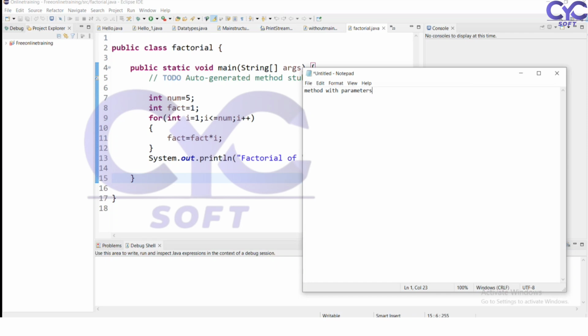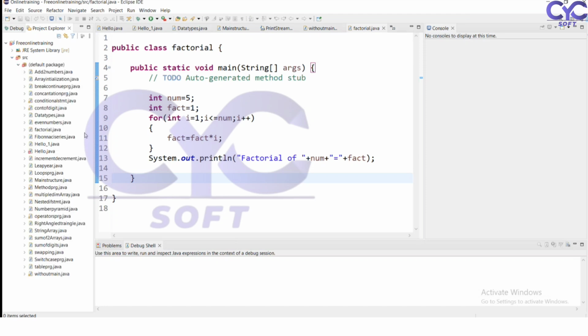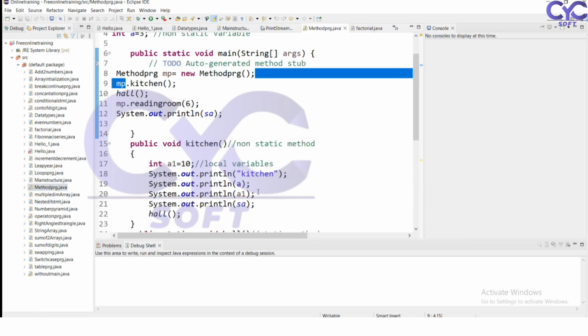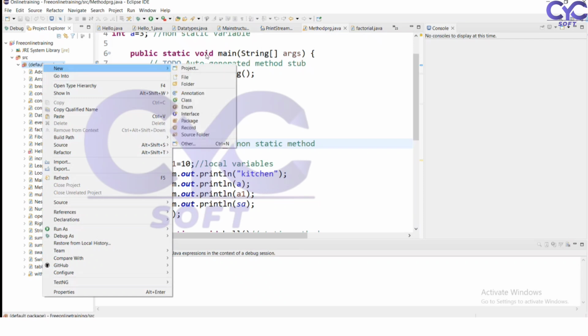Till now we have seen a method, so that I can call a method in the class. Previously we have seen simple programs where we call a method in a particular class. Here I have created a method called the kitchen method, which is called in the main method. But here I have not passed any parameter. I can pass a parameter also. That is nothing but a method with parameters.